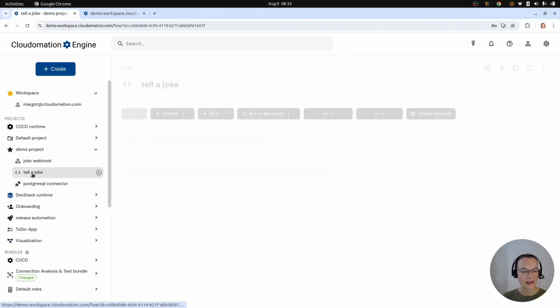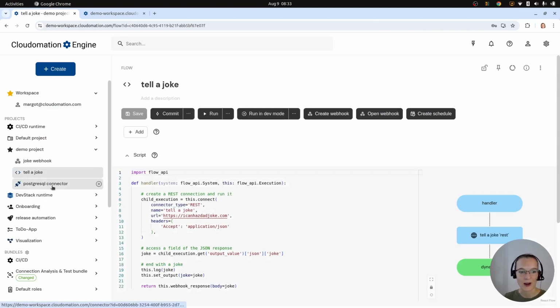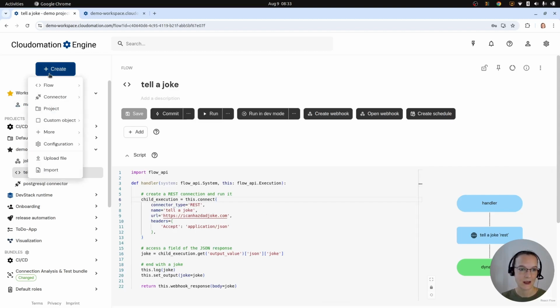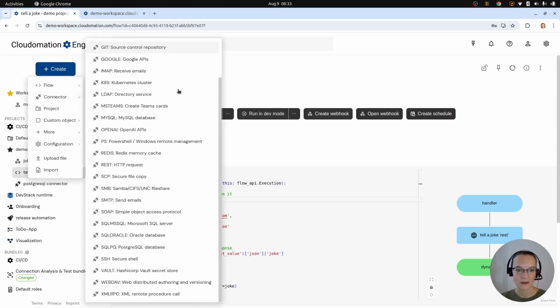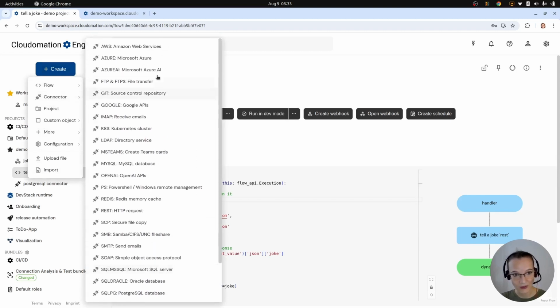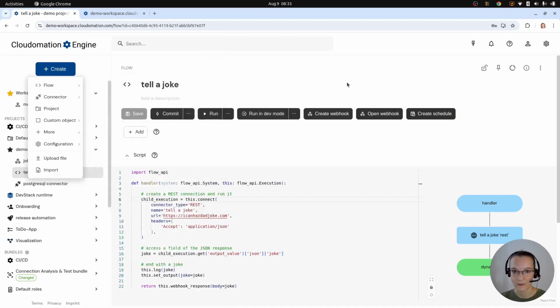Okay, so the next thing I want to show or talk more about are connectors. Here we connected to a REST API. REST APIs are useful, very ubiquitous, but obviously they're not the only way to connect to third-party systems. On Cloudomation Engine, you have the ability to create a whole range of different connectors. You can also refer to our documentation on docs.cloudomation.com.